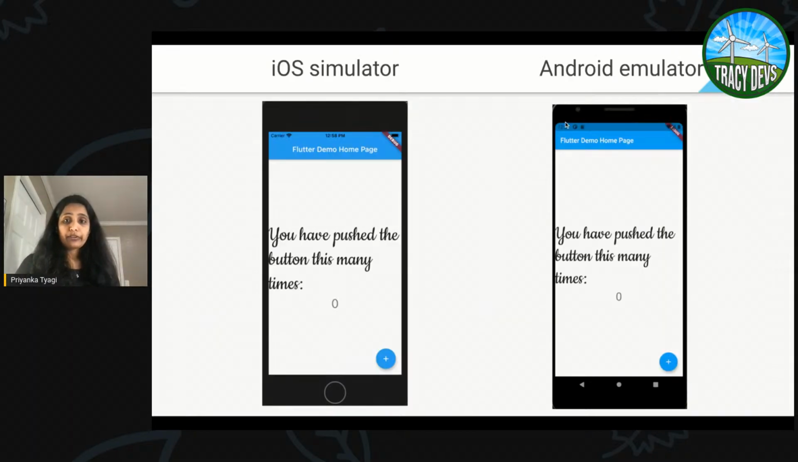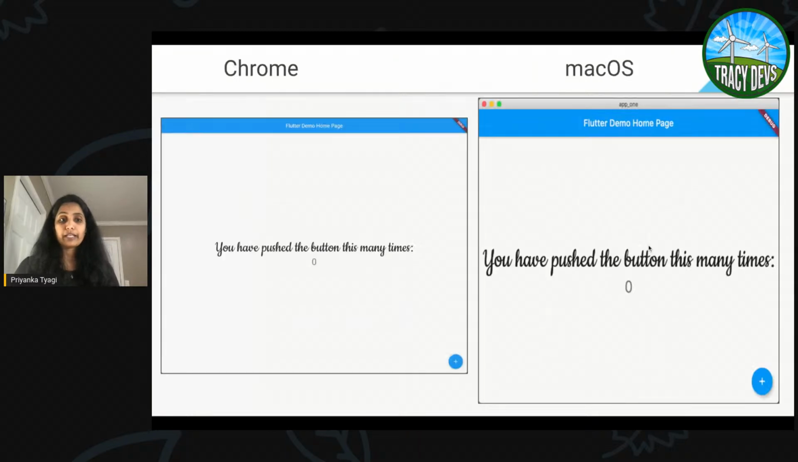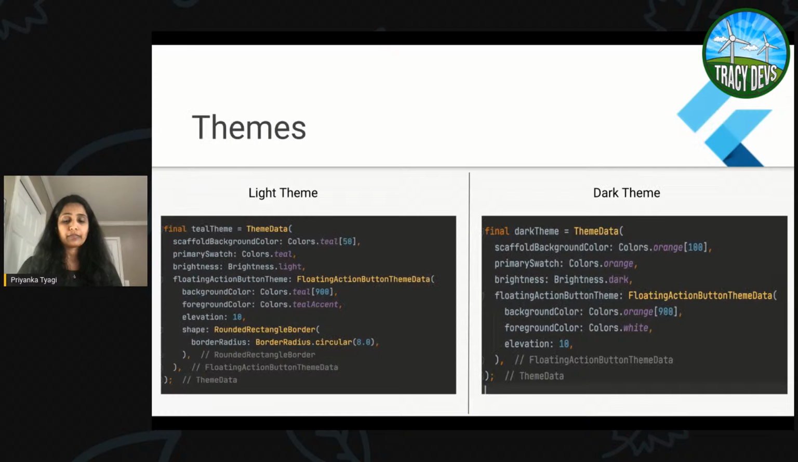This is the iOS simulator, and this is the Android simulator. So at both places, it picked up the new font. So it's in the bigger macOS and the Chrome screenshots. Now let's see a little bit into the themes. What if we want to implement the theme? So here I picked two themes, light theme and the dark theme.